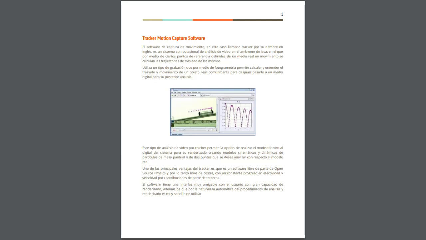One of the main advantages of the Tracker software is that it is free software from Open Source Physics, and therefore free of costs, with constant progress in effectiveness and speed due to contributions from third parties. The software has a very user-friendly interface with great rendering capacity, and due to the automatic nature of the analysis and rendering procedure, it is very easy to use.